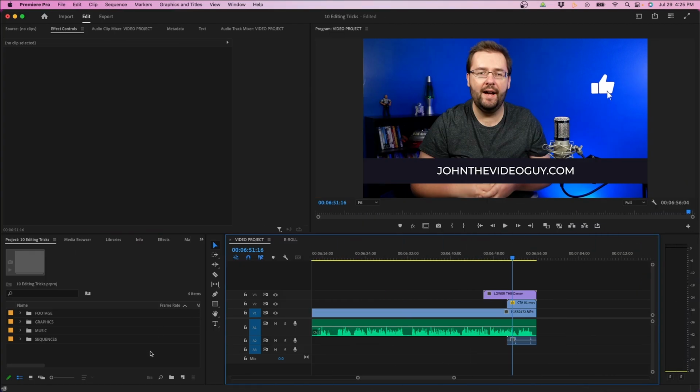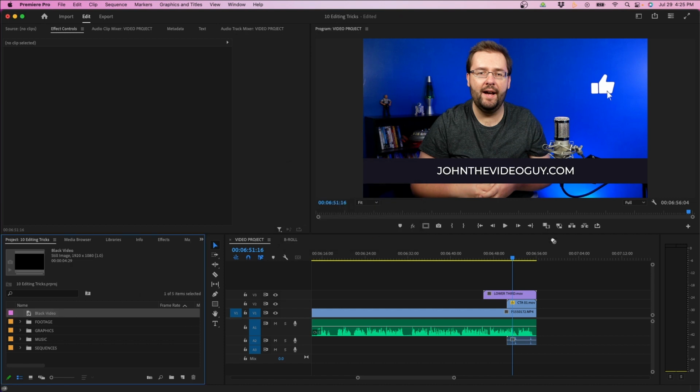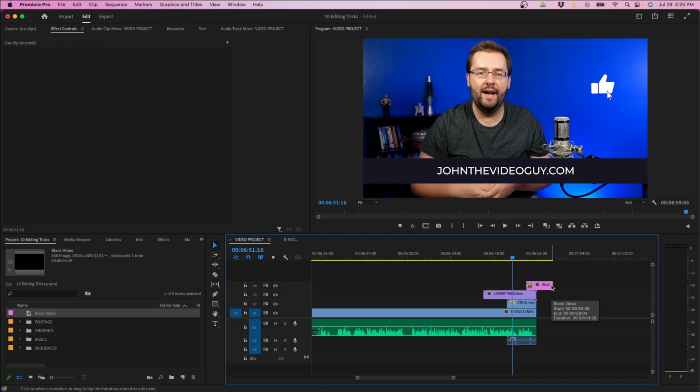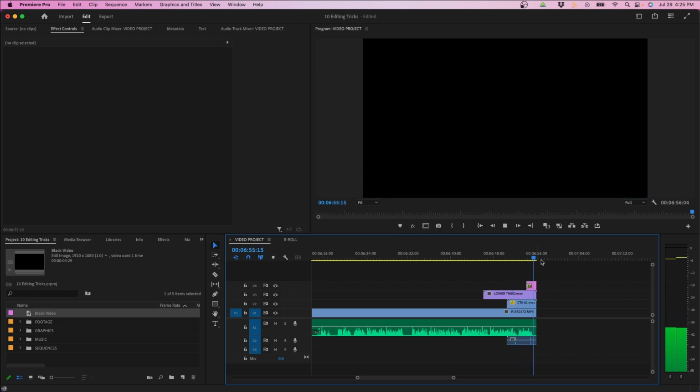To create a black video, just click on your new item button in the project panel. Then click on black video. Just make sure your sequence settings are correct and click OK. And next, drag that new item to the end of your timeline. Then hit Command or Control D, and this will add the cross dissolve effect to it. And then just delete the end transition and trim it, and you'll notice that you have a nice fade out for the end of your sequence. This can also work for fading in your footage as well if you want to fade in from black.